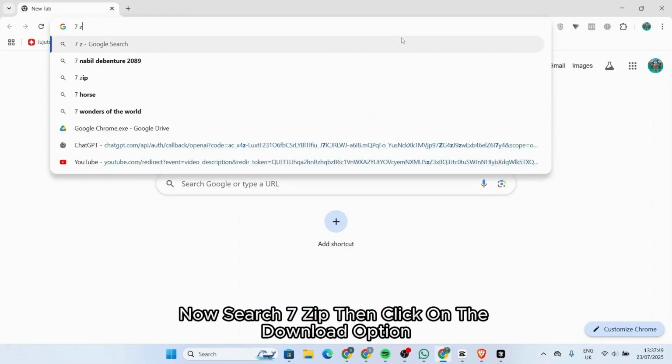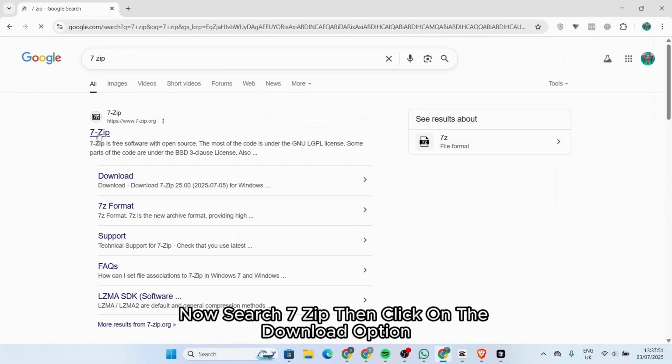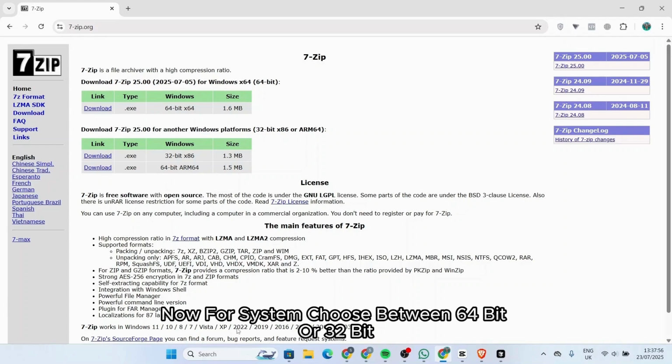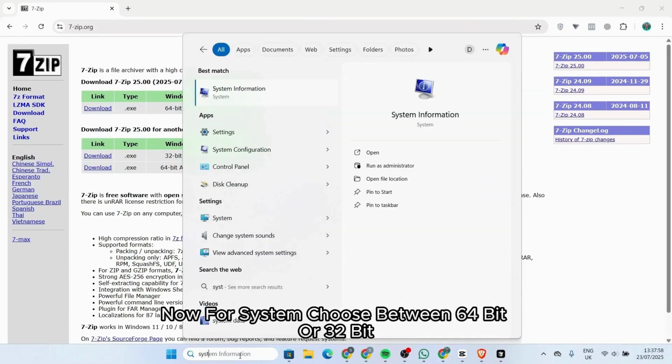Now search 7-zip, then click on the download option. Now from here, you want to simply download the file. Now for system, choose between 64-bit or 32-bit.